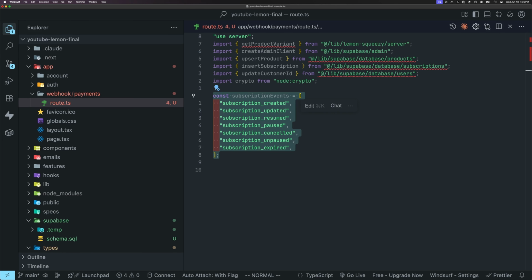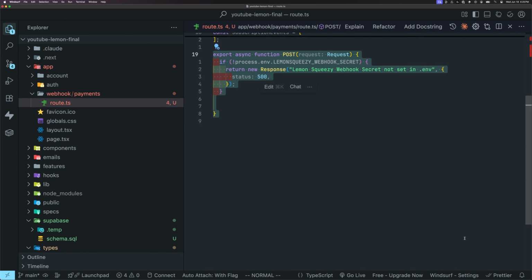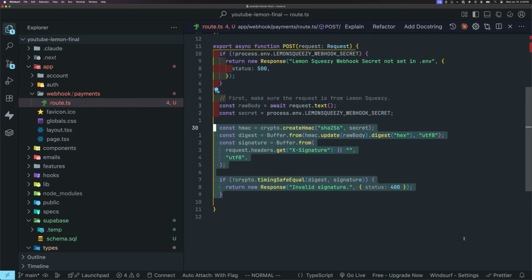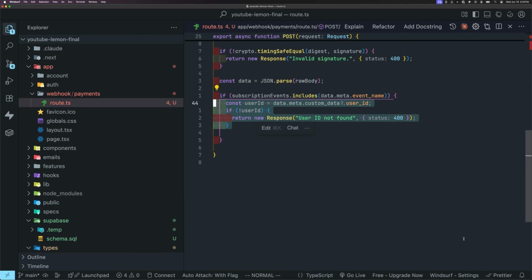Inside the newly created route, I'll add subscription events that I want to be listening to. Create a POST function to handle the request and check that the webhook secret exists. Now I'll verify the incoming webhook data that it contains the same secret. Parse the body and check the event name. If the event is one of the defined subscription types, then I'll grab the user ID. This user ID is from Supabase. I'll show you how to send custom data payload along with Lemon Squeezy webhooks later in the video.